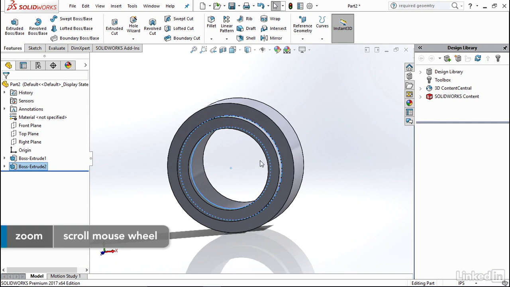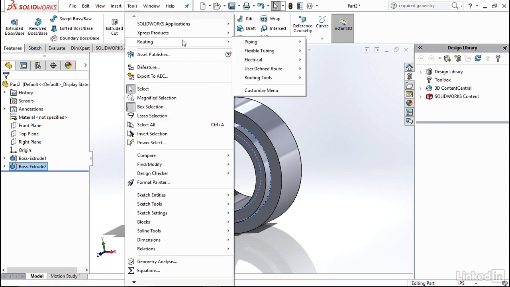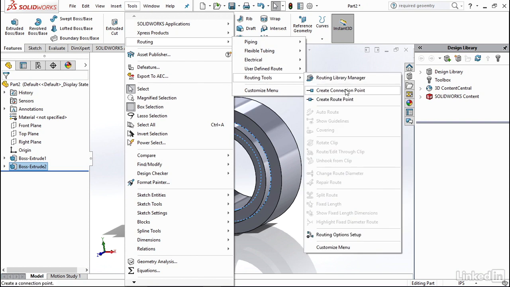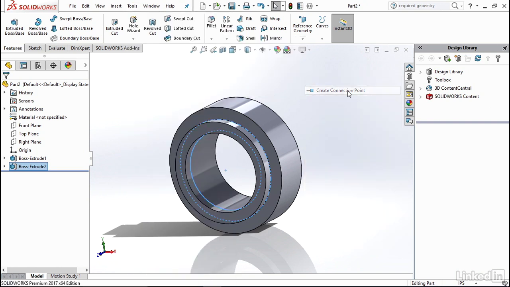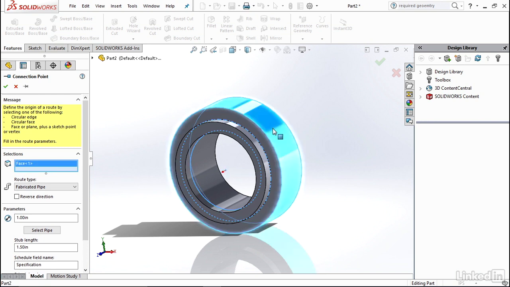So we now have a preview of our super simplified basic flange here. And now we're going to go in and add those points that were called out that are necessary to add this to our design library. So the way that you actually add connection points and routing points is to go up to the Tools dropdown, go into the Routing section, Routing Tools, and Create Connection Point, Create Route Point. We're going to start by creating a connection point.